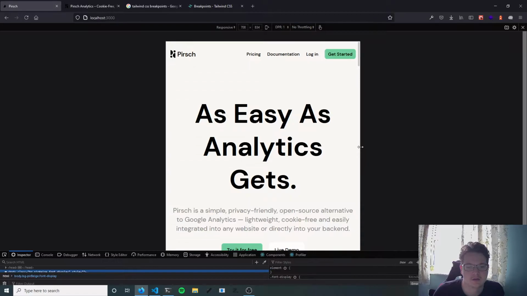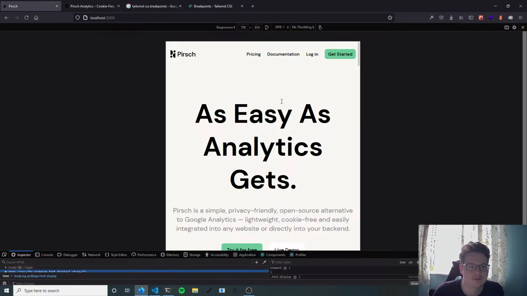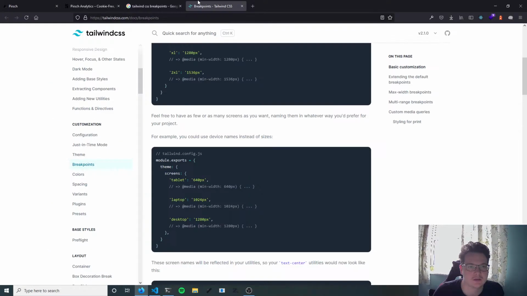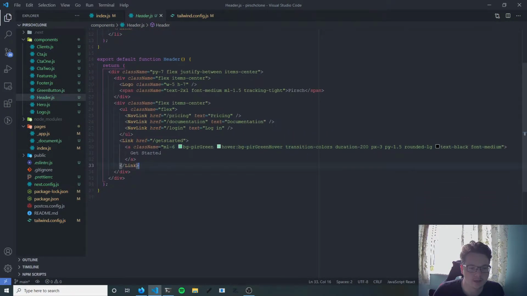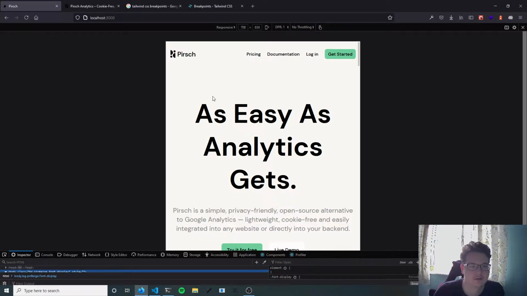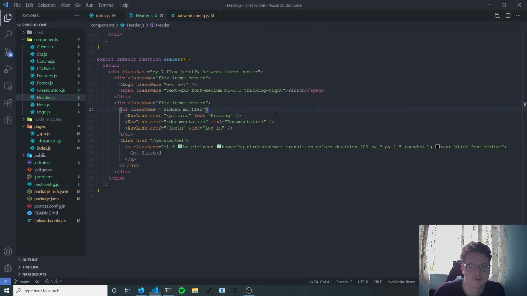And then what we want to do is where we get to tablet size, right around here, we want to add on a mobile style of menu. So right around here, so 700. I'm just going to pick the nearest breakpoint. So we're going to do medium. So let's go into our header. And I think what we're going to need to do is hide this UL. So we're going to say hidden. And then when it's medium, then it's going to be flex. Like so. And then the same thing for the button.